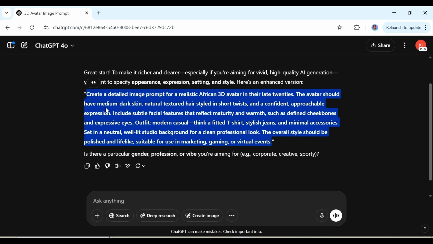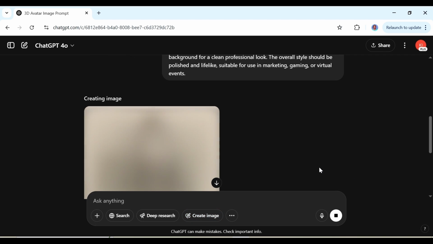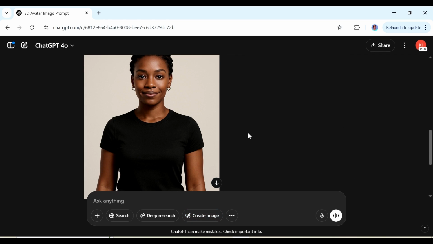So now I'm going to click on create image because now I want ChatGPT to create the image for us. So now I paste in my prompt here and then I enter that. You can see ChatGPT creating the image for us. So this is the image we have gotten.